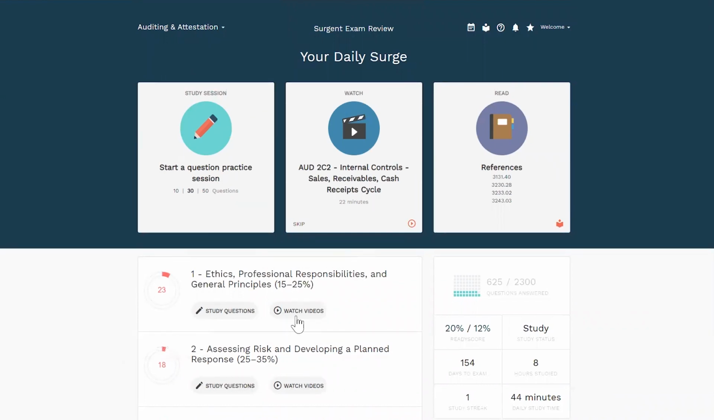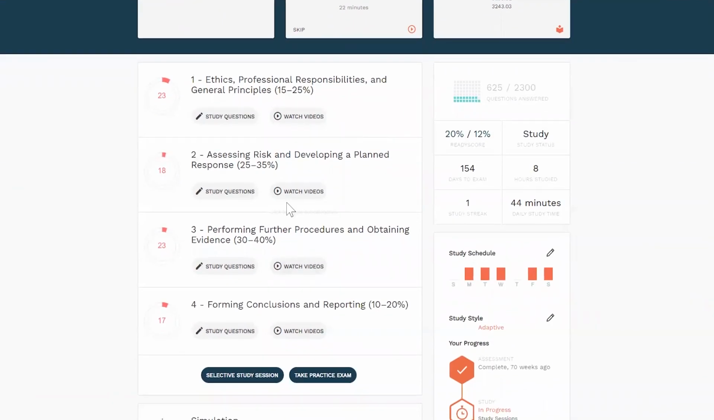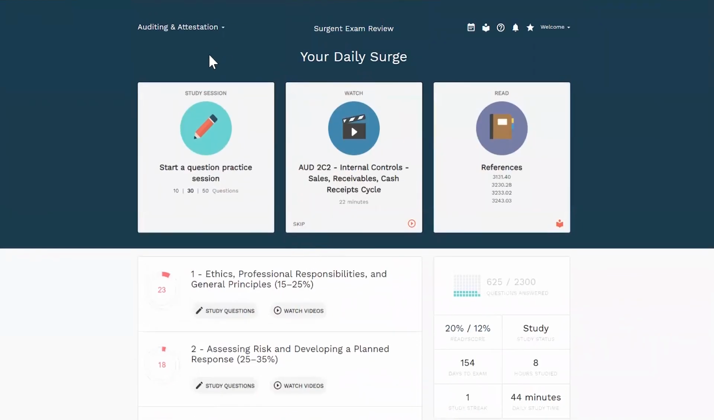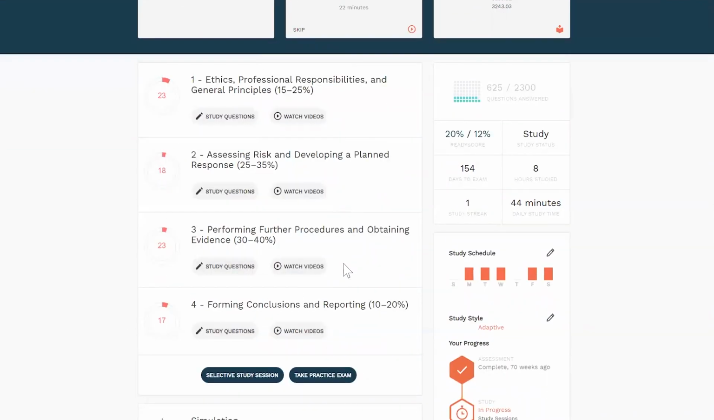It just may take you a little bit longer if you use the structured method of studying as opposed to utilizing the Daily Surge, because again, this is giving you questions, videos, and reference materials from the textbook that are tailored to what our system knows that you need to review. However, if you do want to start off using the structured method, I'll show you how that works as well.